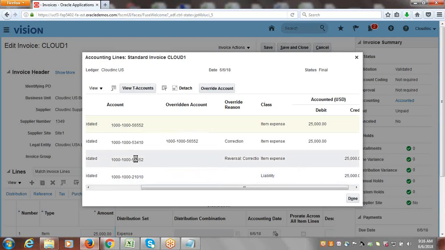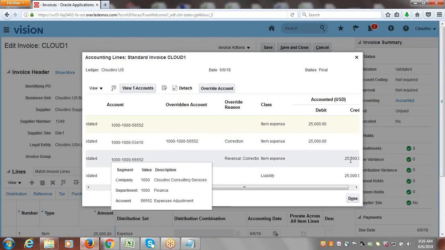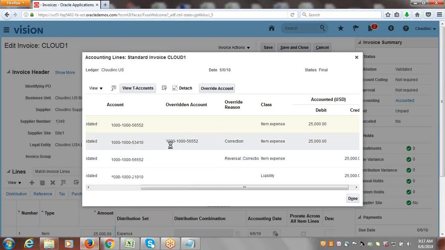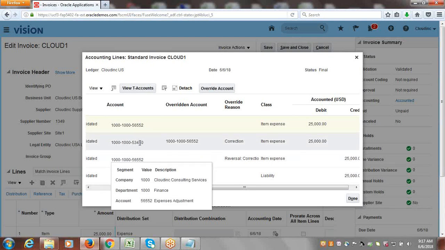So the same account got a reversal, and the debit one is just taken as a credit, and the correction which we did is taken on the debit side. With this account we overrode this account. So finally, this is debited and this is credited, it got reversed. The final entries: this account is debited, the internet expense account is debited, and the liability account is credited.